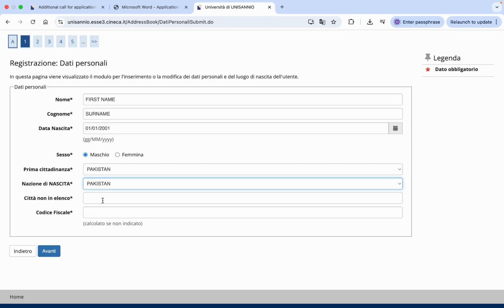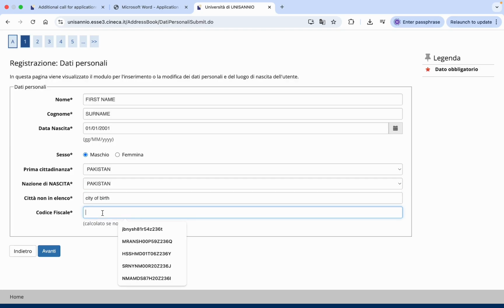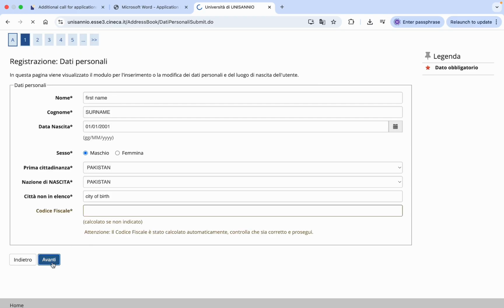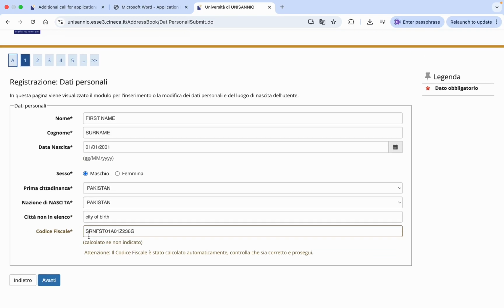Then città, città means the city where you are born, so let's say city of birth. And here codice fiscale. So if you do not have a codice fiscale, it will be generated automatically. So once we click on Avanti, you can see your codice fiscale generated using your first name, surname, date of birth, and your country. Then click on Avanti.